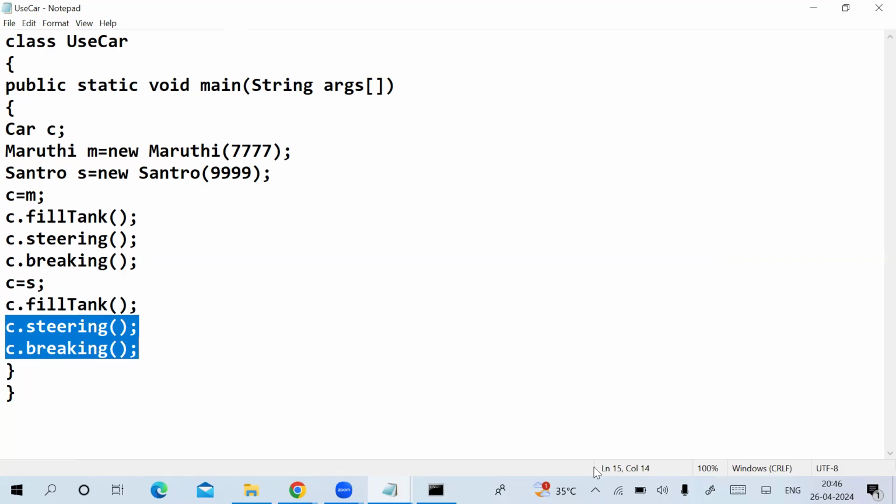Any doubts in this program? Is it clear about abstract class? Before 1.8 version, we discussed. From 1.8 onwards, little changes are there. Let me complete interface also. Then I will again come back to 1.8 version. Abstract class and also interface. That's how I want to deal with it.